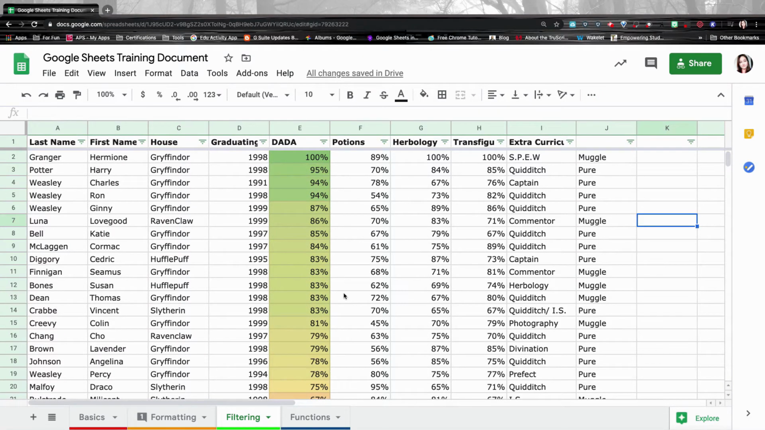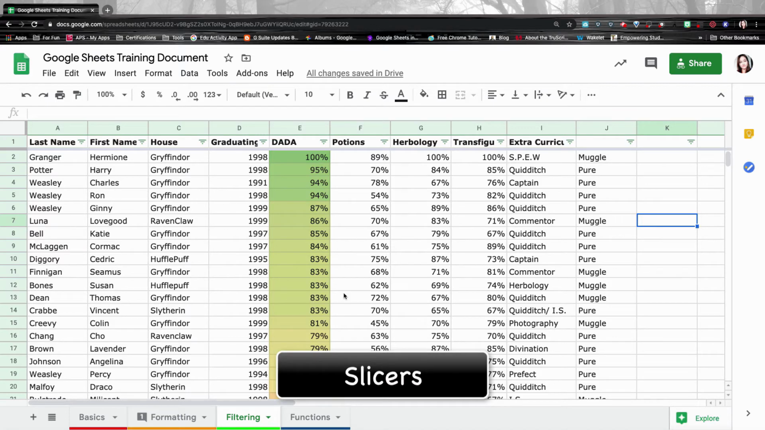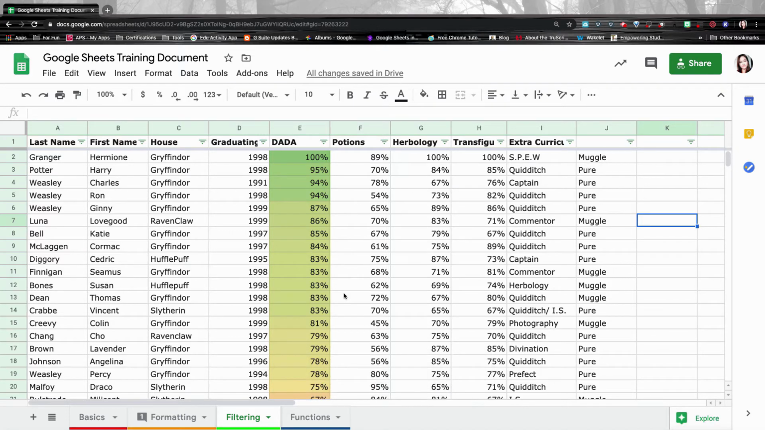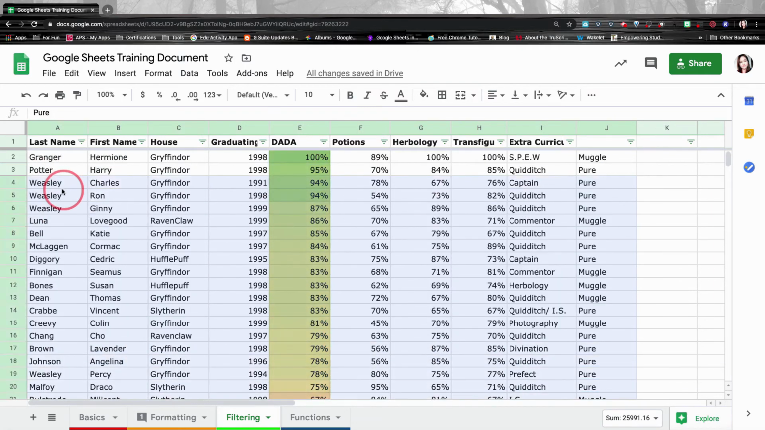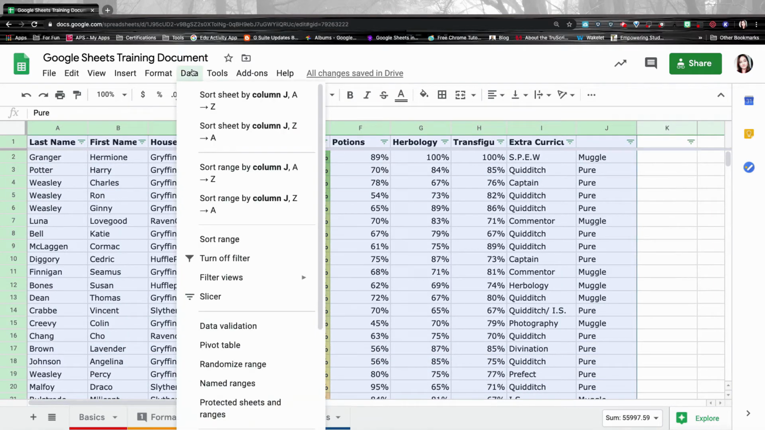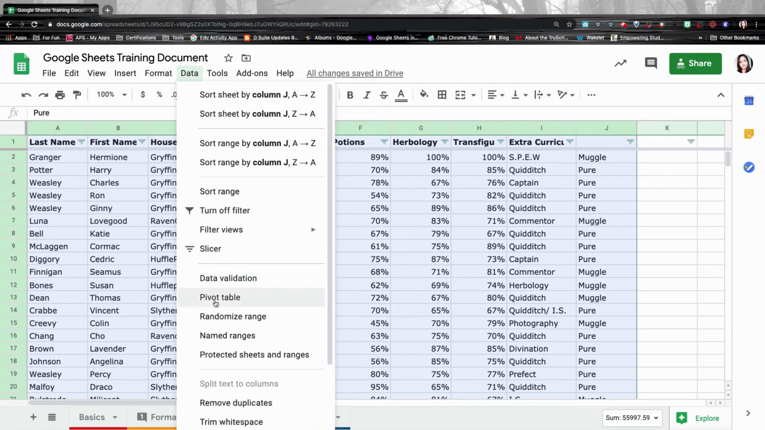Another way to add filters to the data is by creating a slicer. Slicers are great ways for other people to filter out your information in a visual way if you were trying to share a Google Sheet with a lot of charts and graphs or information, and they can filter through that data quickly. To add a slicer, we're going to select the information we want to add. So I'm going to add this entire range. And then in the data drop-down menu, I'm going to select the slicer option.